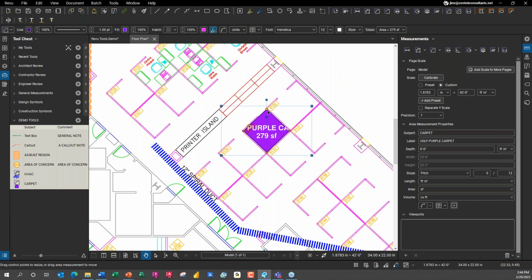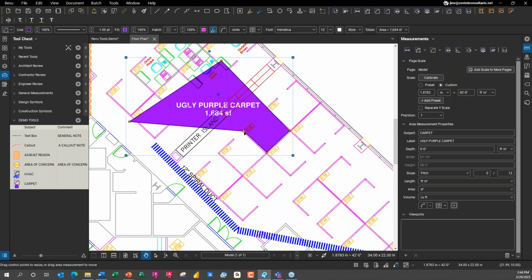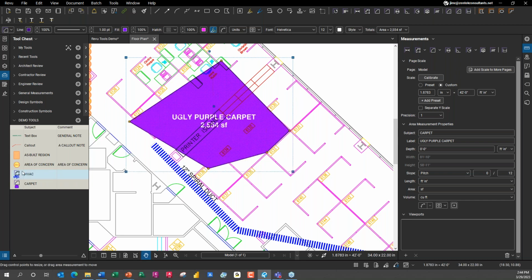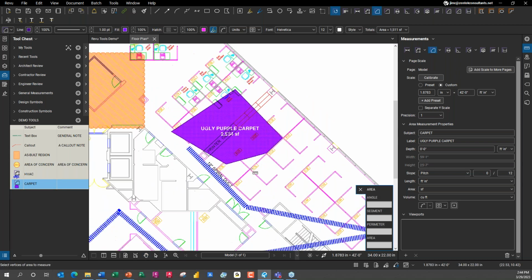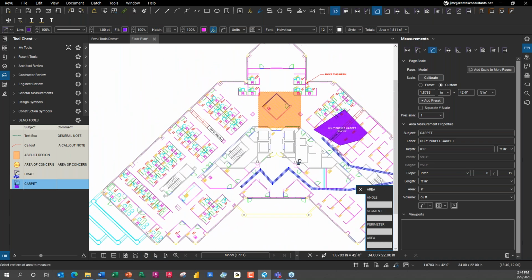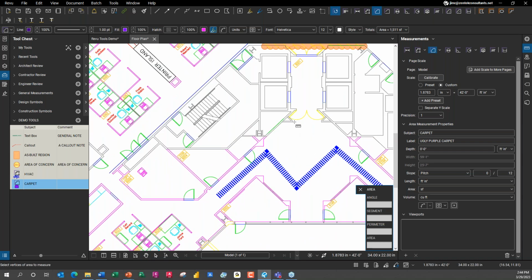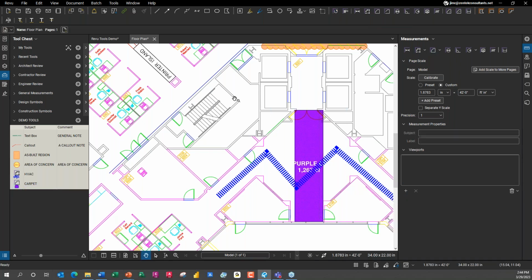And as I go in and modify it, I can change this and add additional bends and areas, and change these to whatever I need. If I do have rectangular spaces, like maybe a rectangle over here, we're going to do in this center hall a strip of ugly purple carpet going down there. I can easily do that.